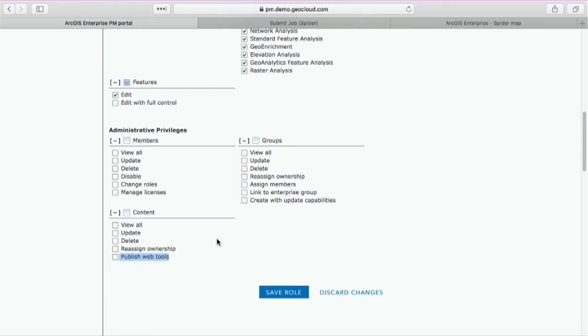So we want to make sure that only administrators or people who have been designated to be able to do this can publish those types of services. In the past, you actually had to be a full portal administrator to be able to do this. There was no separate privilege for it. So that's what this thing does for you.